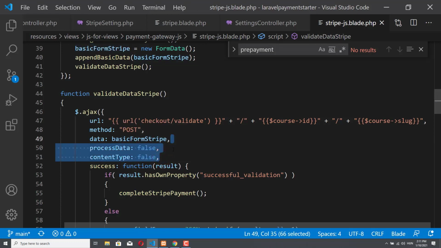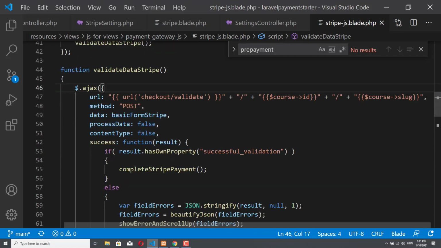We also have these two options with the AJAX request. So I set process data to false, which means that jQuery will not modify our data, so this basic form Stripe, in any way when we send the request. And content type false is only relevant when we have files in our form. We don't have files in our form now. However, I use this AJAX function a lot, and then I prefer to leave it here in case I have some files in my form. But you know, for our demo application, this really doesn't make a difference.